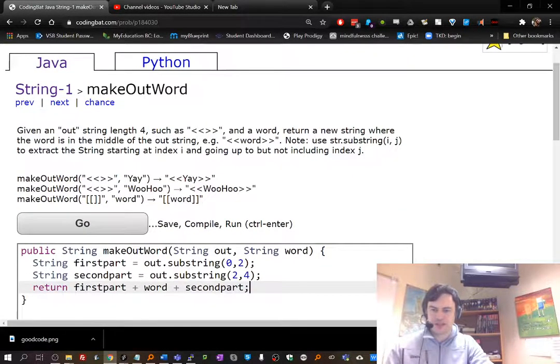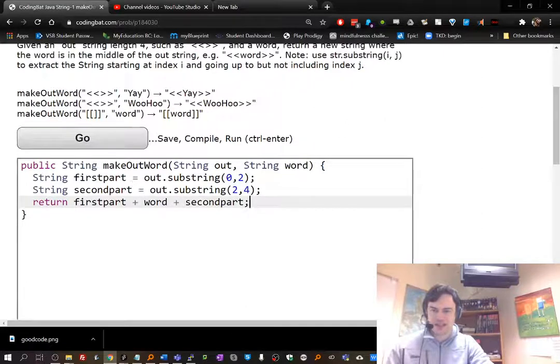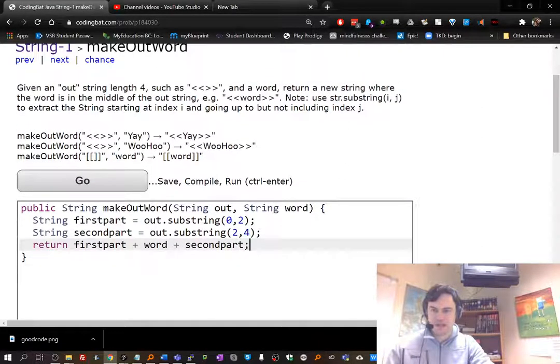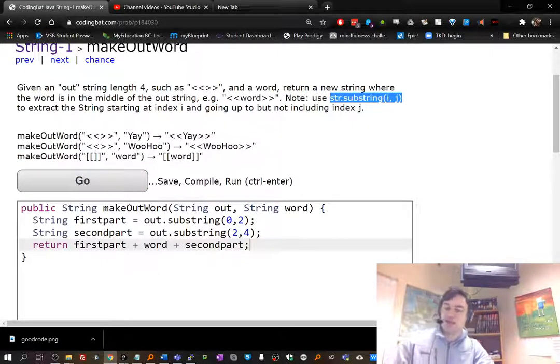So make out word looks like it's going to take, given an out string length 4 such as this and a word, return the new string where the word is in the middle of the out string. In other words, word. Okay, so use substring ij to extract the string starting at index I and going up to but not including index j. I and j are kind of confusing me. So, oh, I see. They're just introducing what is substring here. It's like intro to substring.